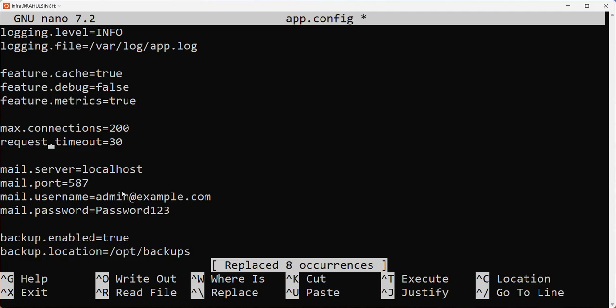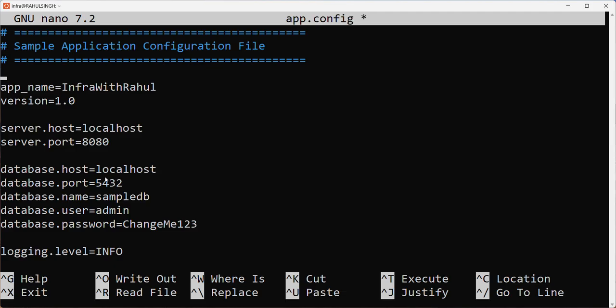Okay, if you see now, most of the places where it mentioned prod server have been replaced with localhost. See here. So this is how we can utilize our nano command.